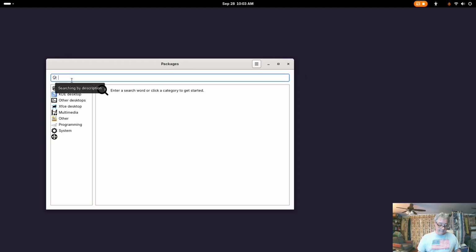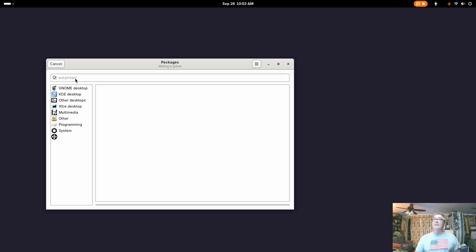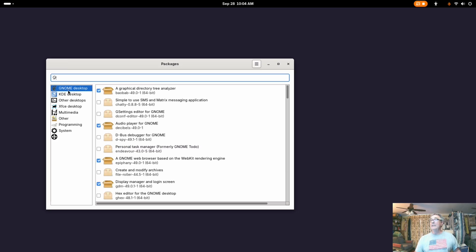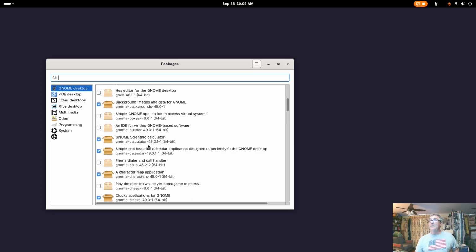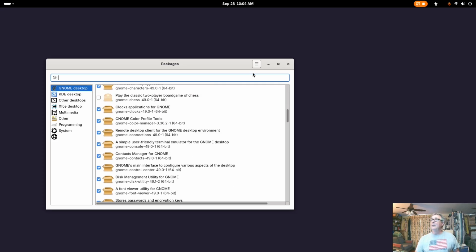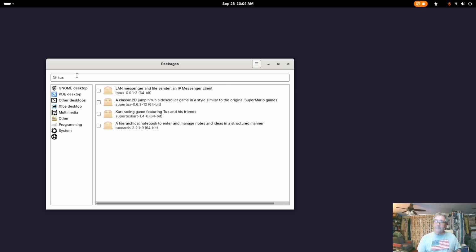Let's see. Let's look up Warpinator. I think that's how you spell it. Nope. Warpinator. Try that. Waiting in queue. Okay, so what's happening here? GNOME Software is loading, and it does work. I'm not sure why that was. Let's see. Package sources, newest versions. Let's try this. Let's go to Tux.